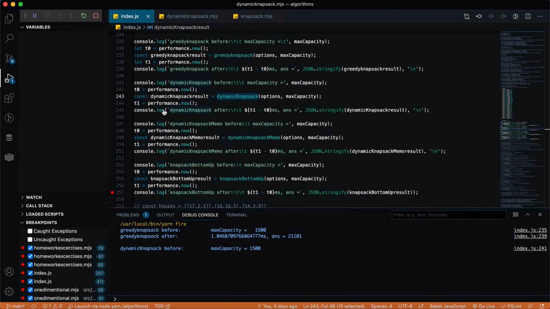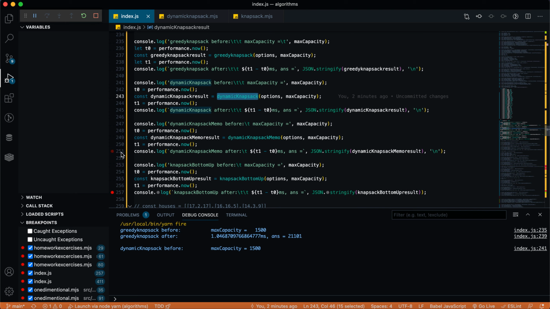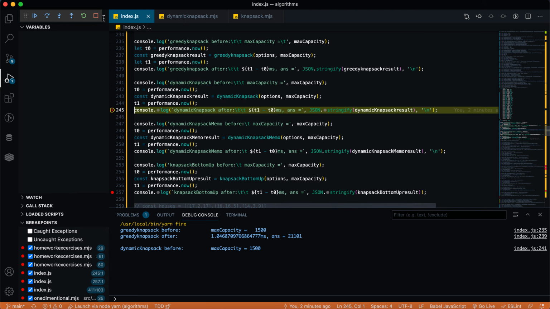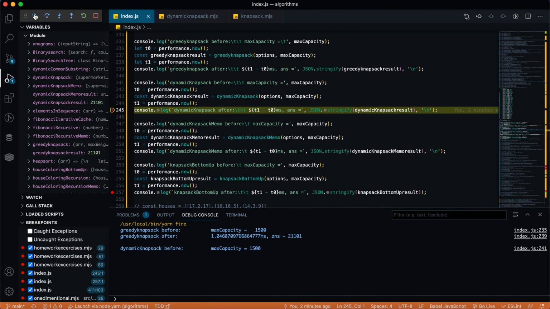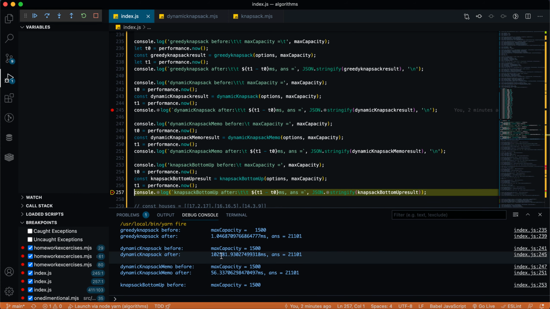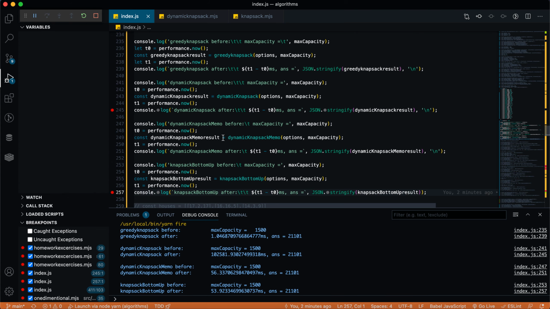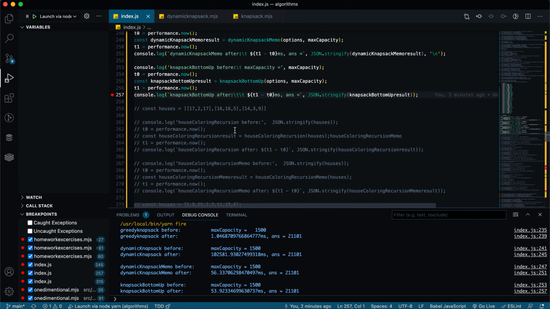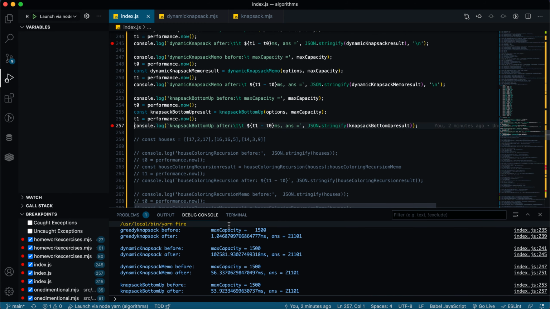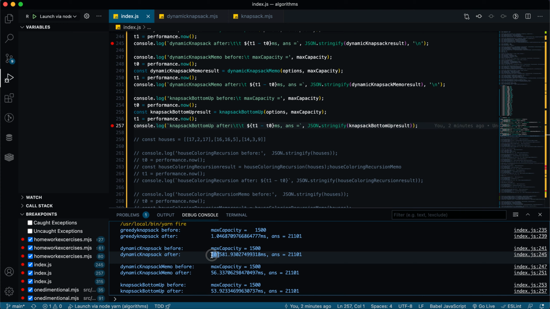Perhaps let me put a breakpoint once it finishes calculating. Which one is it? There you go. Let it finish calculating. So now let's just continue. See, it took a heck of a lot of seconds. As you can see, this one took a really long time. It took 100 seconds. That's a lot of time.